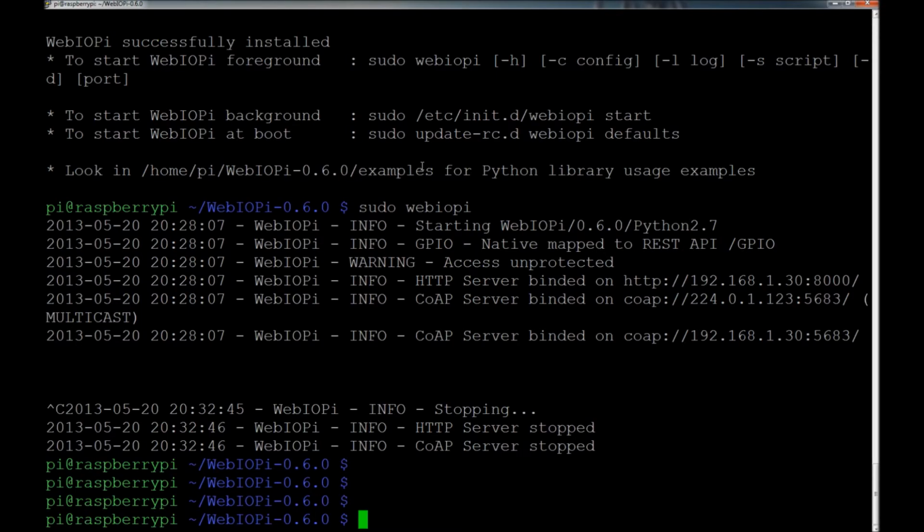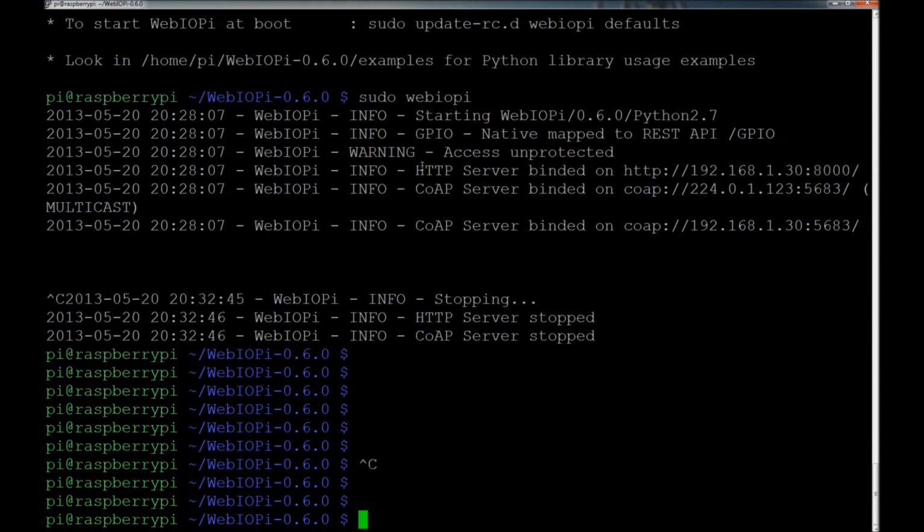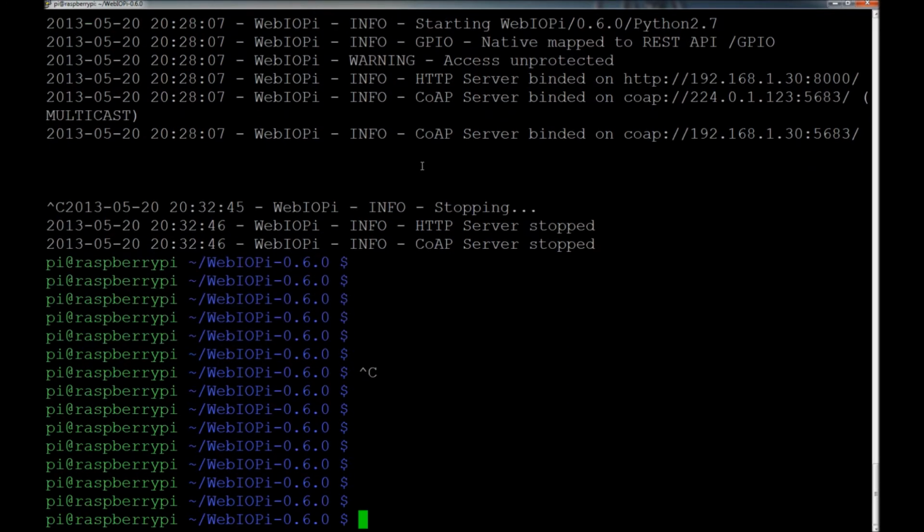Now, also, I went ahead and hit Control-C. That got me out of starting that. You can run it as a background service. As we ran it just a little bit ago, you saw that it rendered my console useless until I stopped it from running.